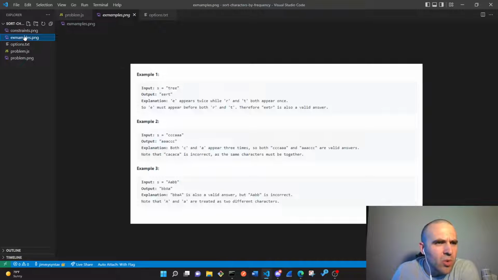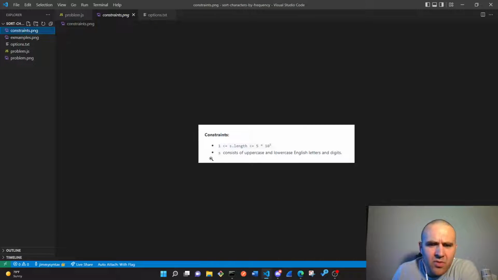And then just to cover the constraints, s.length, so the length of the string, is going to be at least one character long, and it's going to be less than or equal to 10 to the 5th power times 5. S consists of uppercase and lowercase English letters and digits.